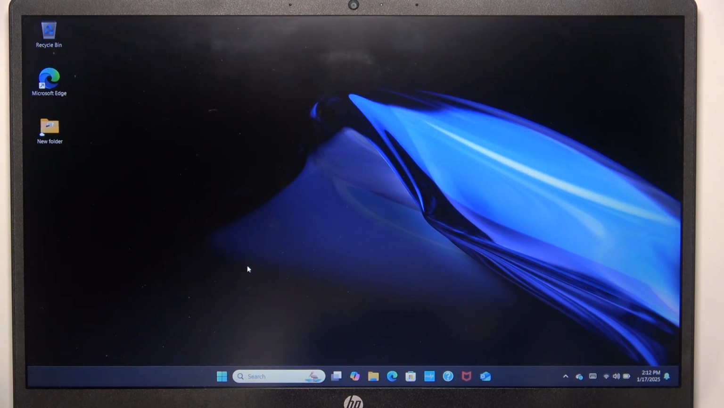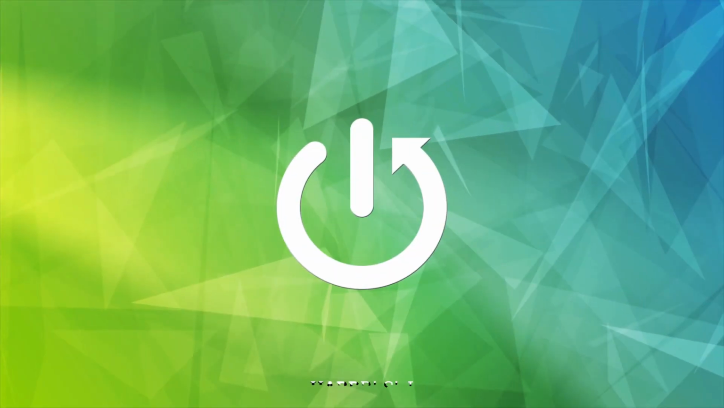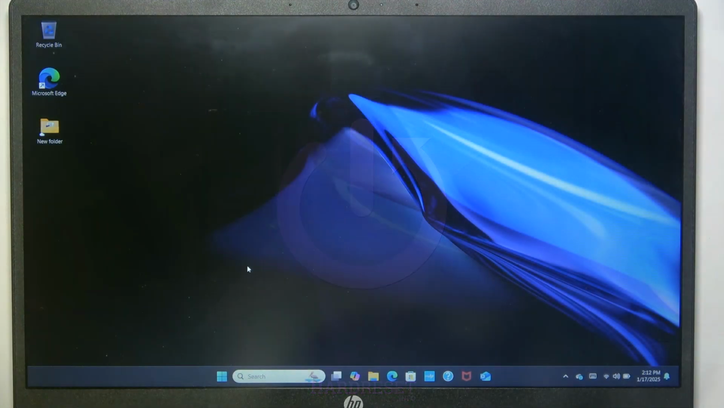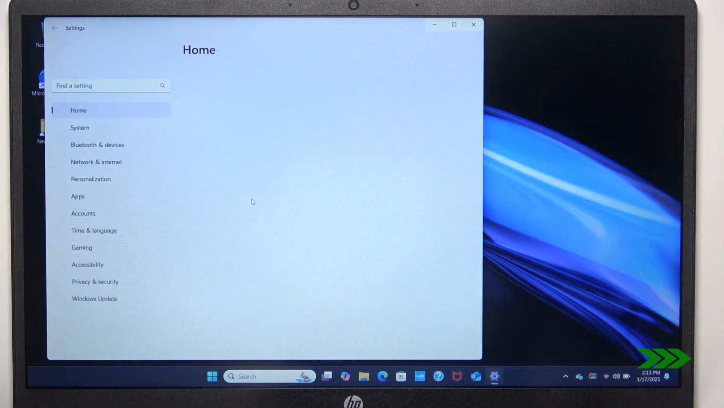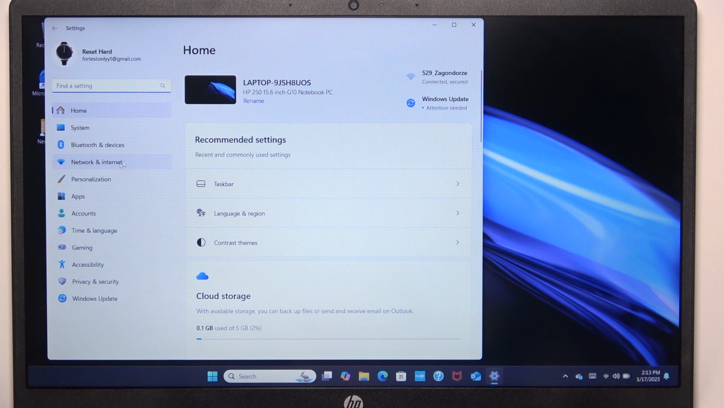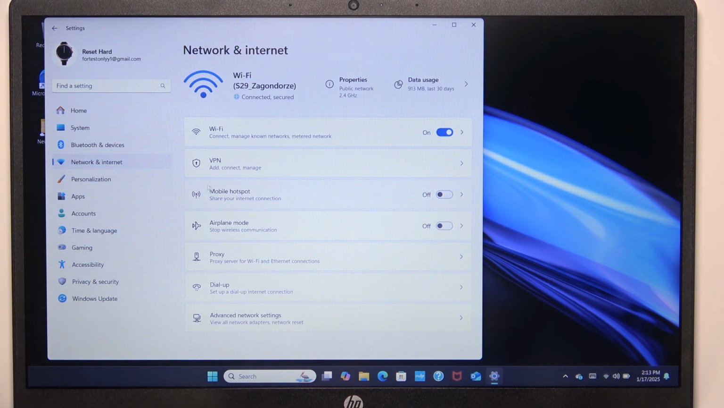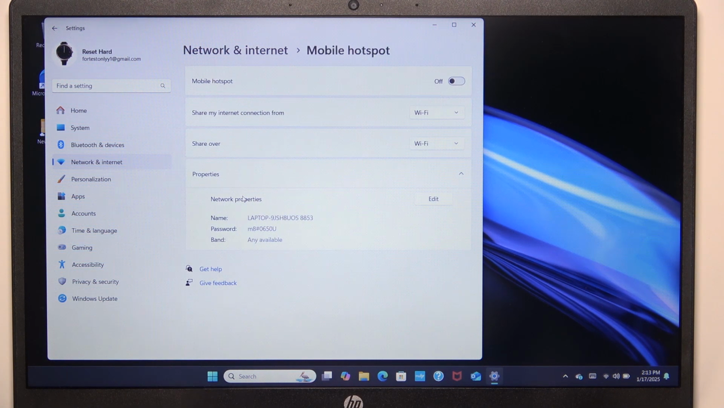Hello, in this video I'm gonna show you how to enable mobile hotspot on HP Compaq 250. To enable mobile hotspot, you can do it in settings, then network and internet, and see mobile hotspot.